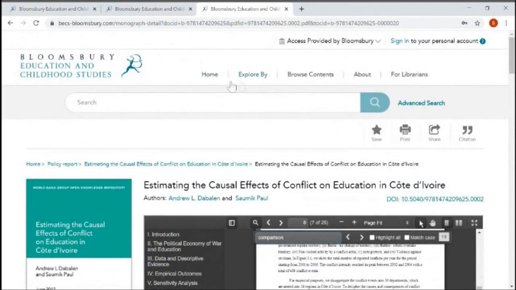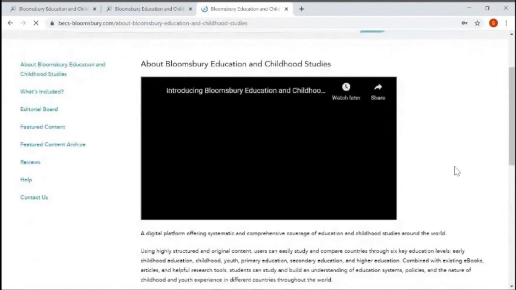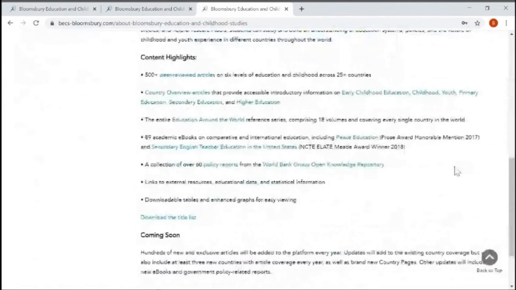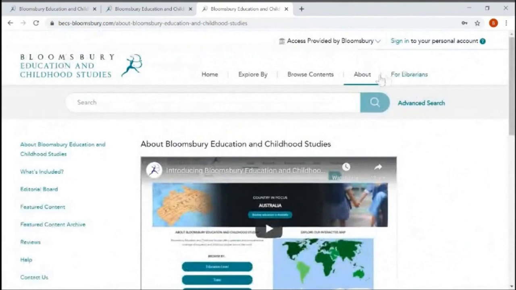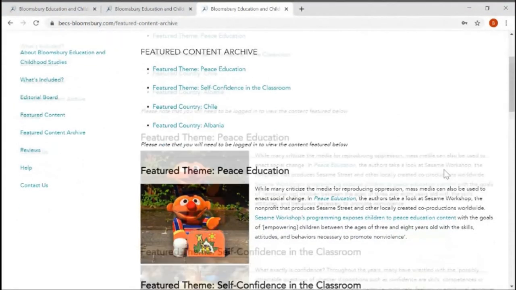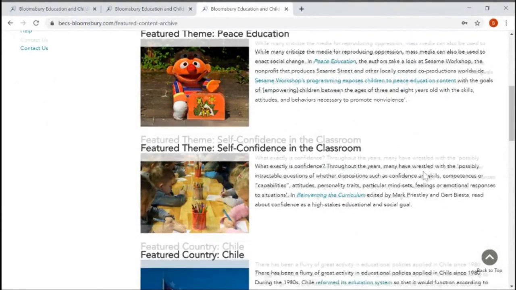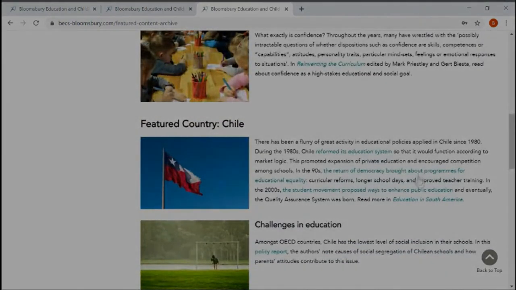I think that is everything from a content perspective. Also, just to highlight that within the resource, we have a wealth of information for new users. So we have an overview video, links to key highlights, as well as the featured content, as mentioned, and then the featured content archive. So you can see all of the past themes and countries that we've highlighted here. And this is a really nice way to see how the material within the resource can be compared at a thematic level, at a topic level, and by country as well.